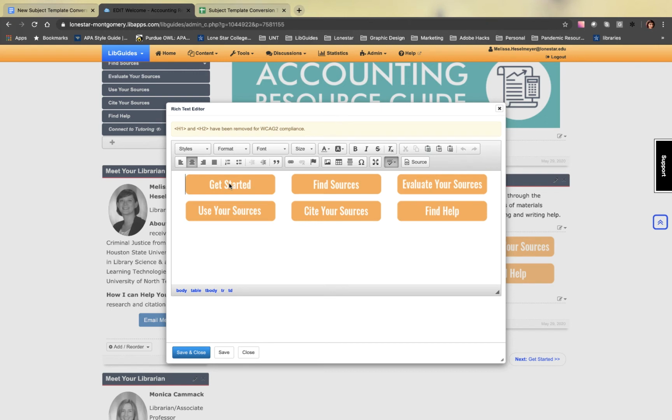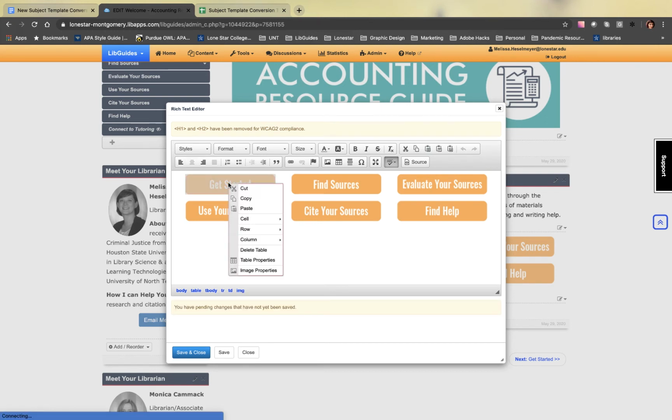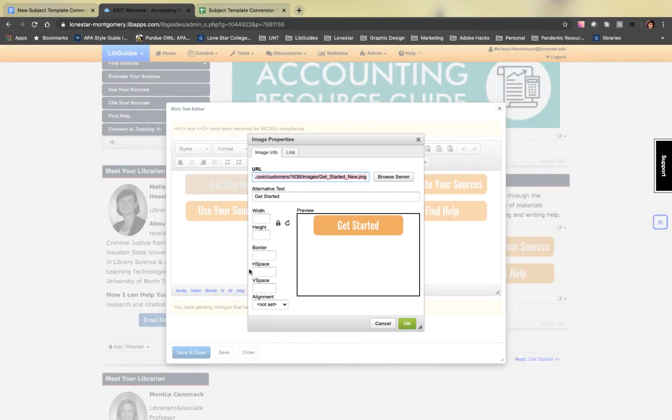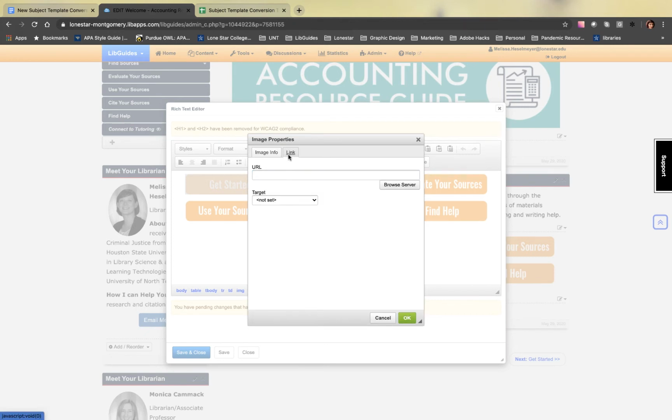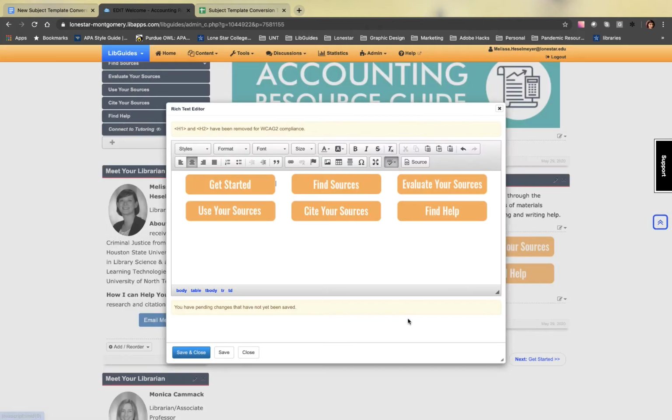I need to right click on my button again and go to Image Properties. You shouldn't have to mess with anything on this first tab unless there's no alternative text. There should be, but if there's not, please go ahead and enter it. We're going to click on Link here, and on Link we're going to paste that URL, so Control V or Command V. Don't worry about the target. You can leave it at not set for these buttons. So I'm going to click OK.